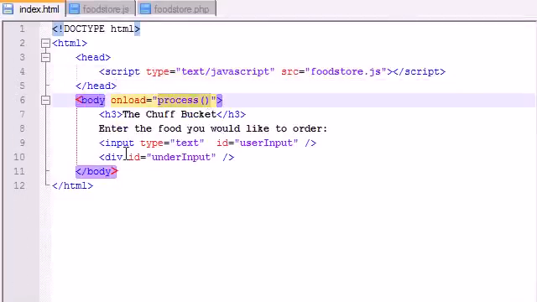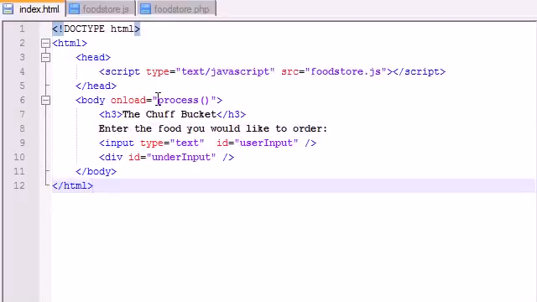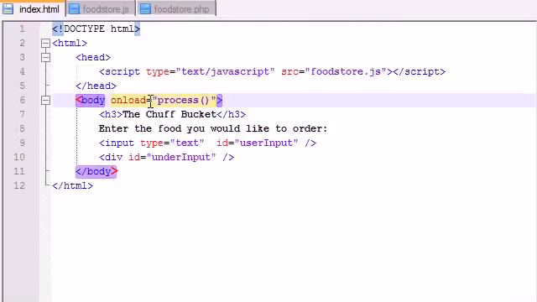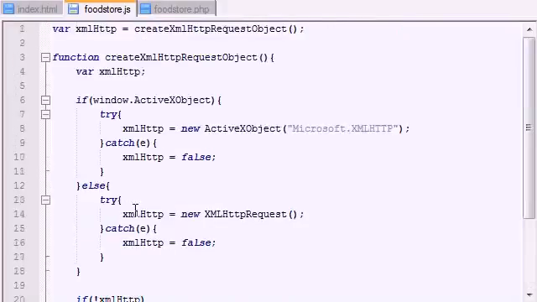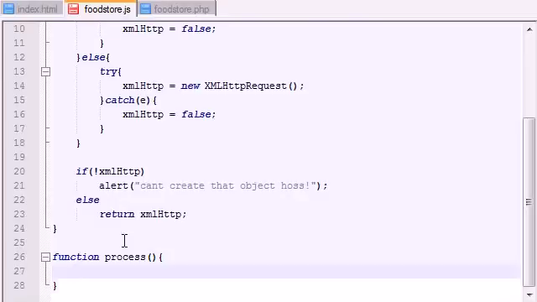Now remember, one of the first things we did is we made an HTML file, we linked to the JavaScript file, which is this right here, and we called a function called process. However, there is no process function in this file. So let's go ahead and create that right now. So function process, and let me give you guys a brief overview of why we need this function.